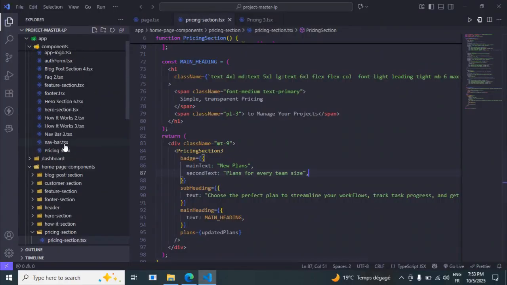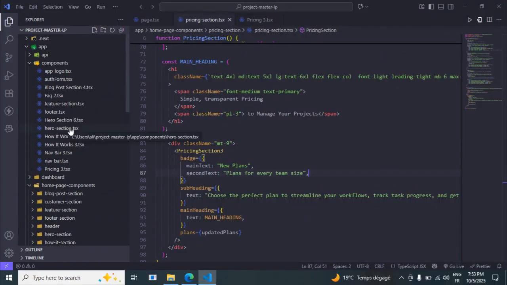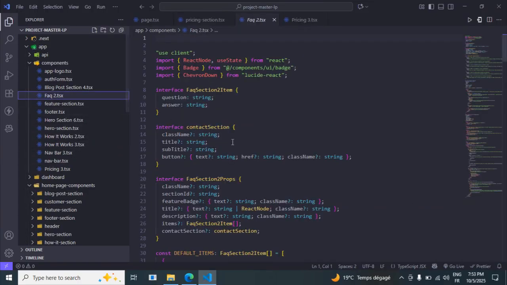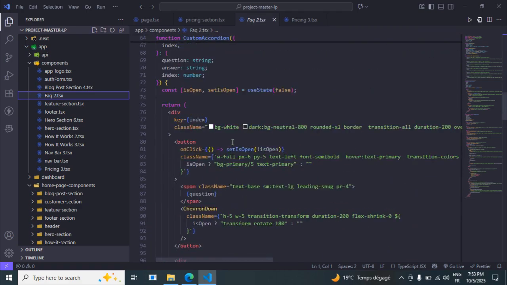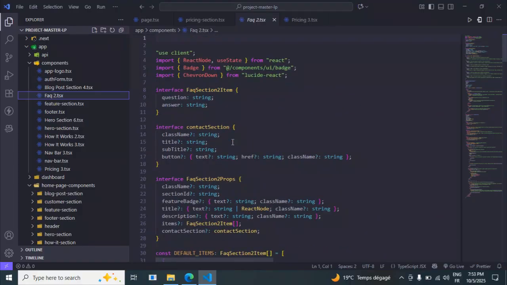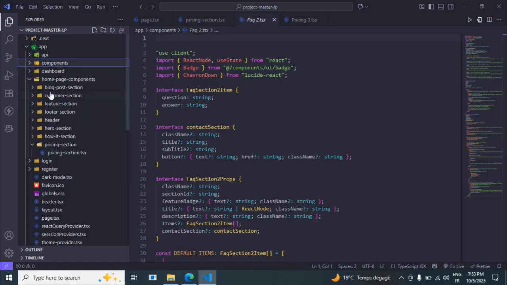And what I'm going to do here is, you can check the component. This is the component, and as you can see, it has been saved successfully. And this is how the component works, if we want to go through it. And next, I'm going to go inside the home page components folder.